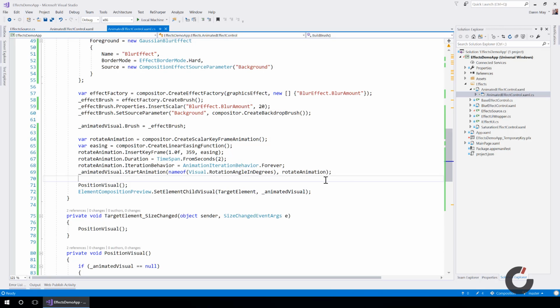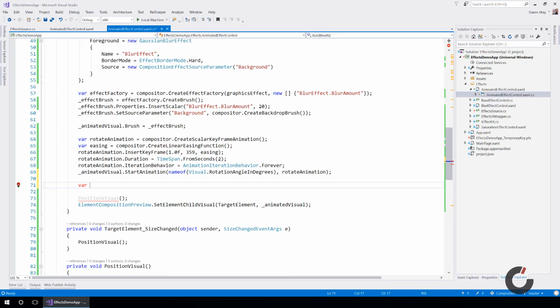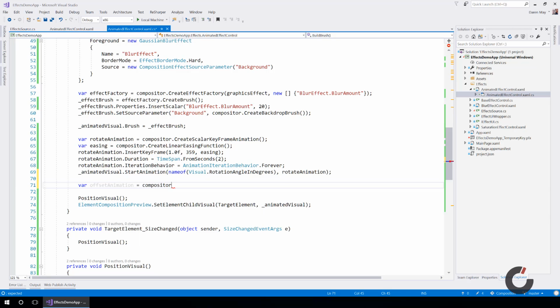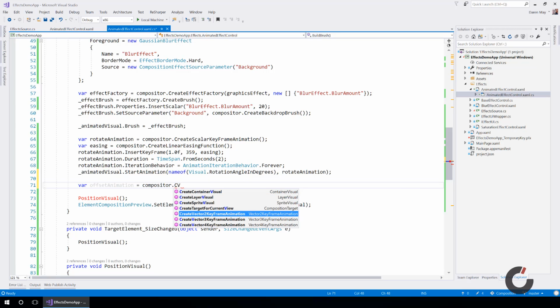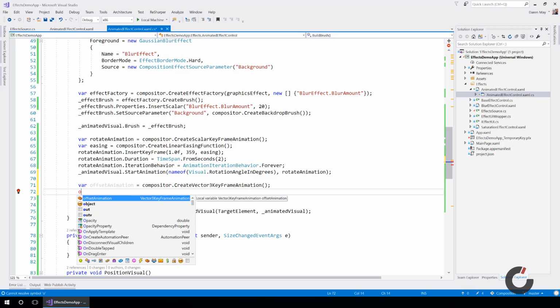Let's add another animation to this where we're going to use an offset. One thing that I have noticed is the more animations we have on there, the less noticeable the jitter that I was just talking about appears. So let's create an offset animation. Let's do the compositor. We're going to create another Vector3 keyframe animation this time around. We're going to create a number of frames, because what we're going to do here is move it to the left, to the right, and back.